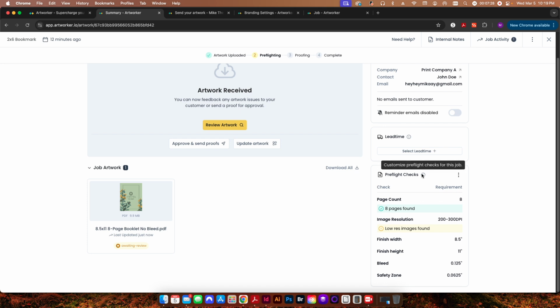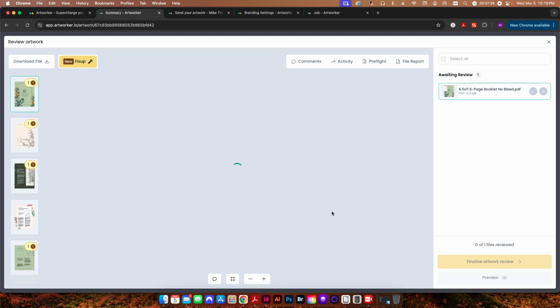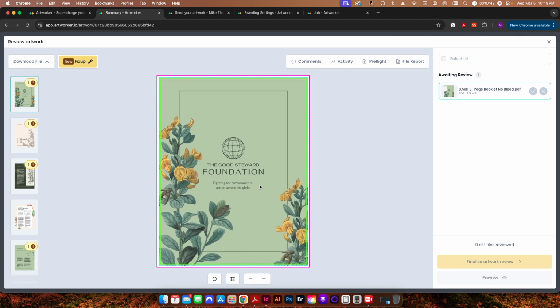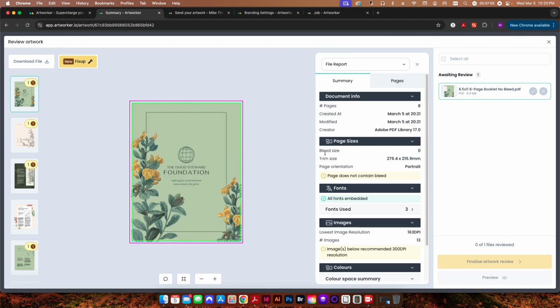And as you can see here, there's already an issue. Low res images have been found. So if I go to review artwork now, this will open up a new interface where I can move around and look at certain things. I can toggle my guides. Obviously, you can see here that there's no bleed. These little pop-ups here will show me issues that exist on those pages. If I go into my file report, you can see here, page does not contain a bleed, so there's already an issue that's popped up.